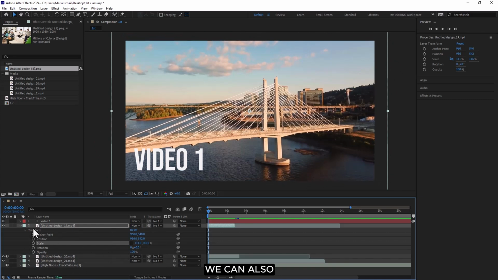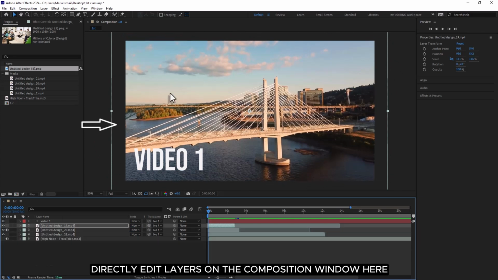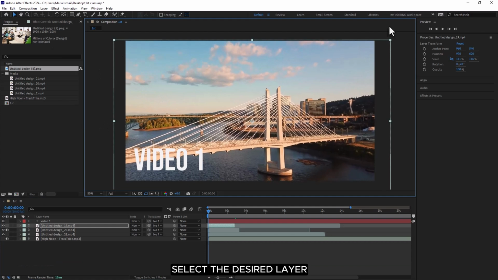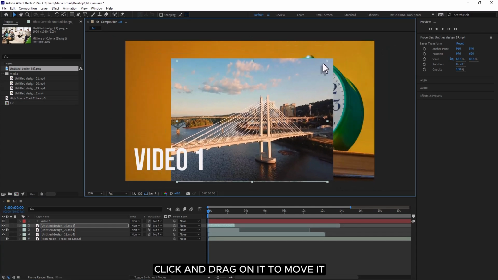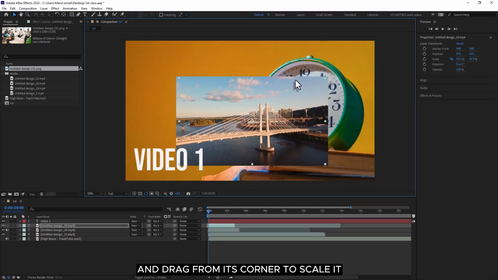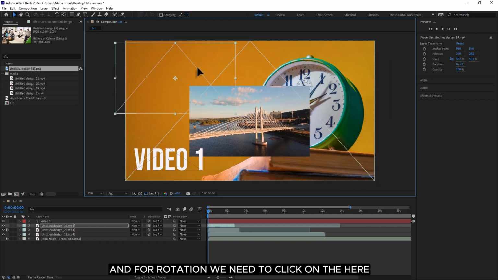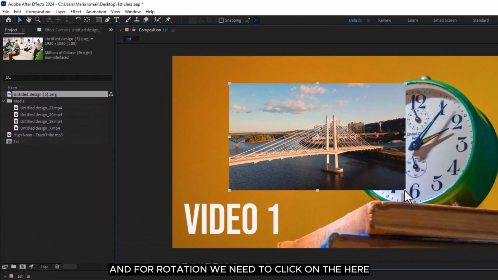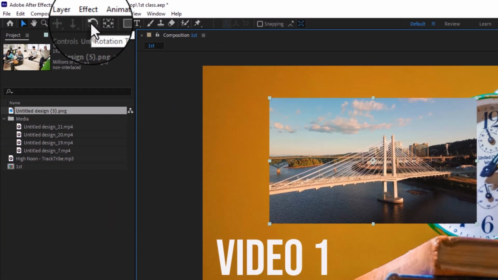We can also directly edit layers in the composition window here. Select the desired layer, click and drag on it to move it, and drag from its corner to scale it. And for rotation, we need to click on this here and then we can rotate.